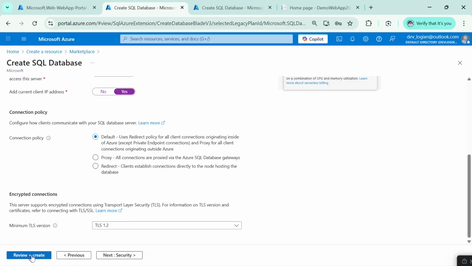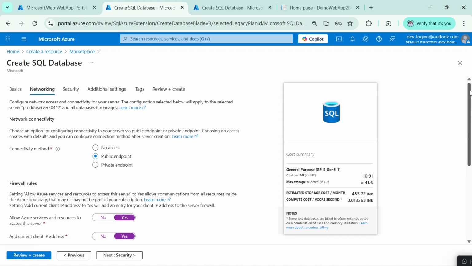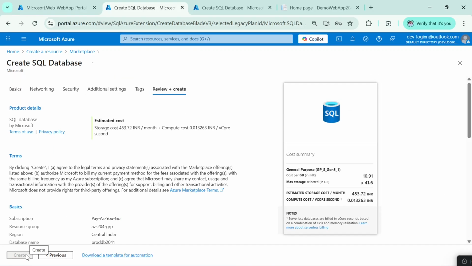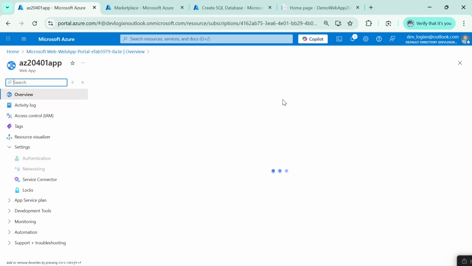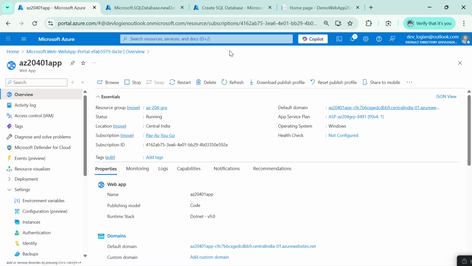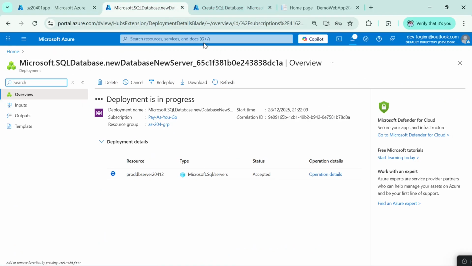Selecting this review plus create, keeping defaults for all other tabs. It will create two resources. The first one will be SQL database server and another one will be a database which will be hosted on that server. And our Azure Web App is also created. So we have Web App ready and database is also being created.